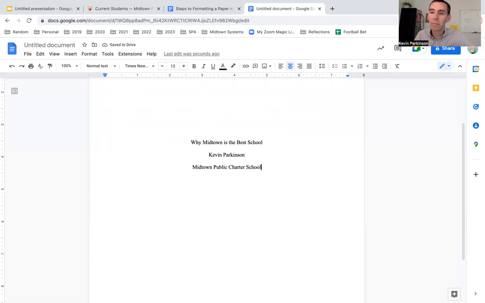Some teachers or some professors will ask for additional lines. So you might be asked to put homeroom 8E, or you might be asked to type the date that you submitted your paper. But at the very least, you need to make sure that you have those 3 lines. So that's your cover page.